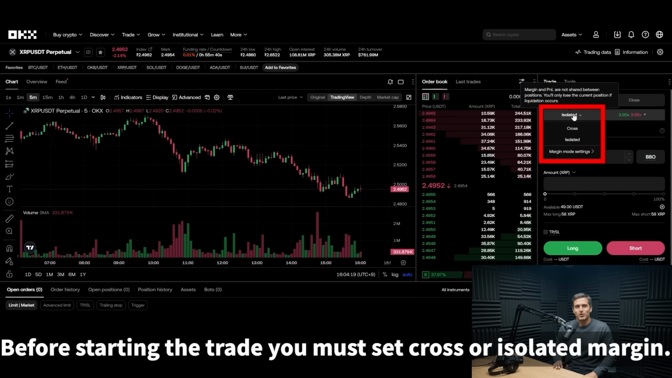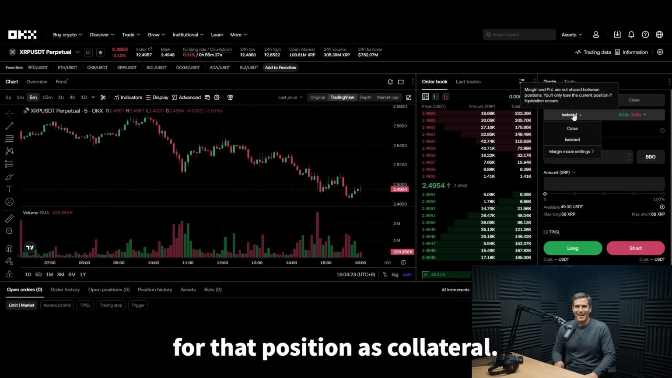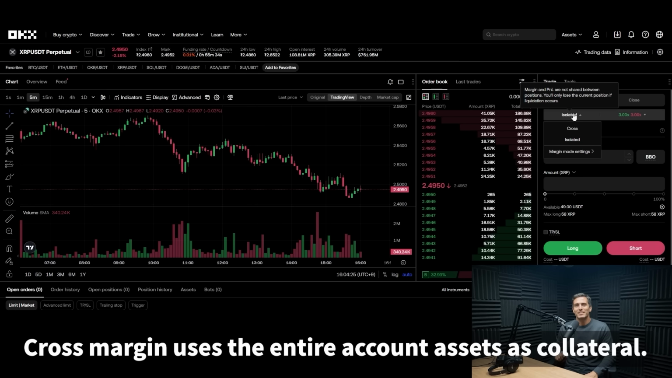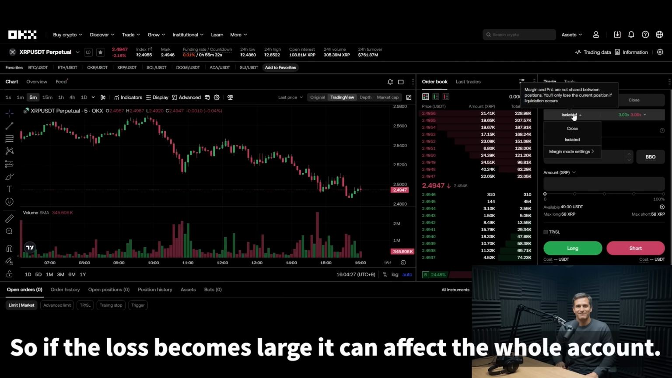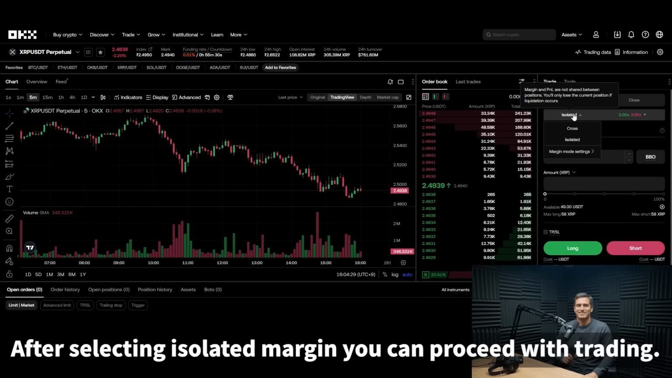Before starting the trade, you must set cross or isolated margin. Isolated margin uses only the assets set for that position as collateral, so it is easier for risk management. Cross margin uses the entire account assets as collateral, so if the loss becomes large, it can affect the whole account. For beginners, I recommend isolated margin. After selecting isolated margin, you can proceed with trading.